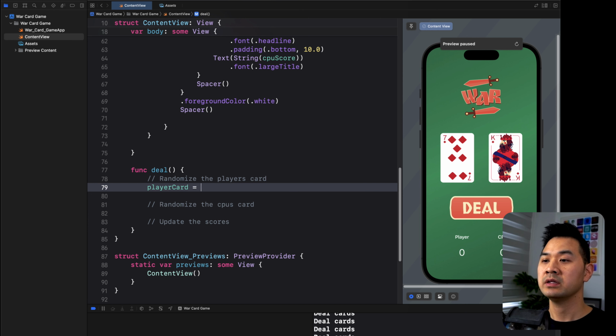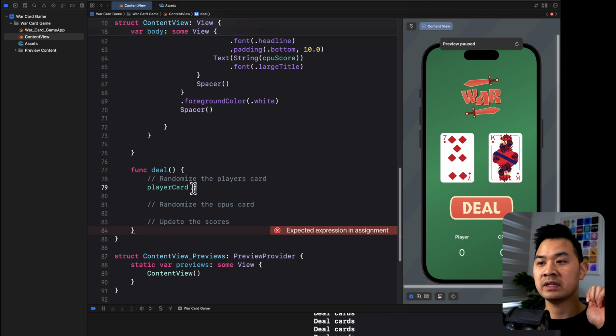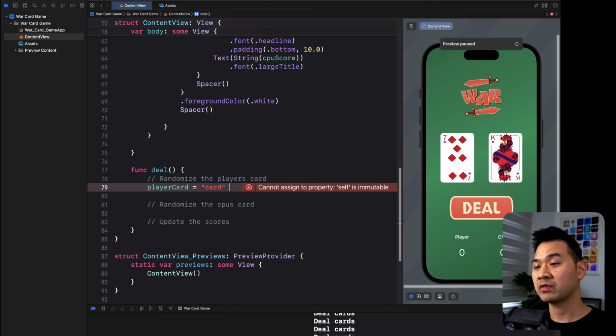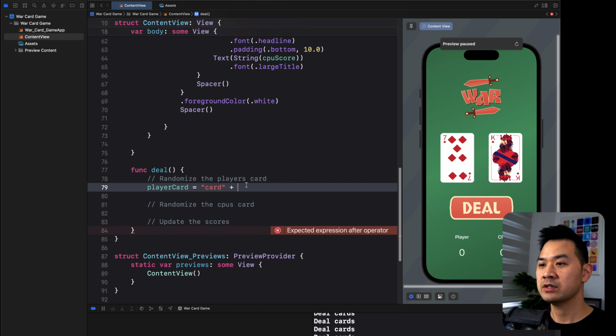So player card equals, remember this is referencing the variable up at the top. Equal is we're going to assign something new into it. We're going to type in this word, the string card, and then we are going to attach to it a random number from 2 to 14. Now we can use the plus symbol to join together two strings. So I can do something like this, right? And that would essentially be one string, card 7. This is called string concatenation. Right? Ignore the error for now.